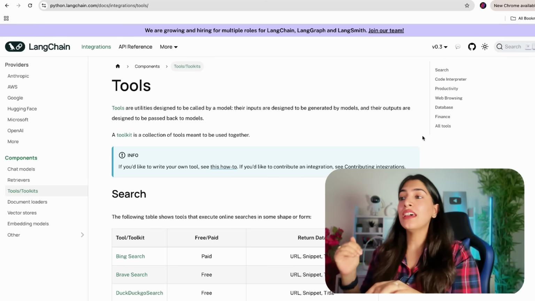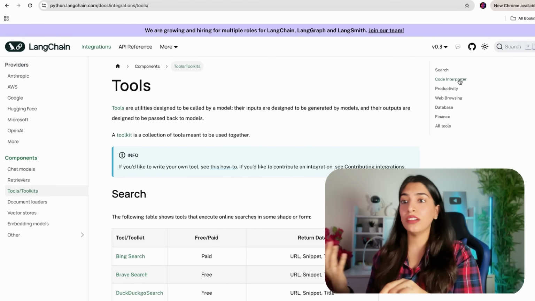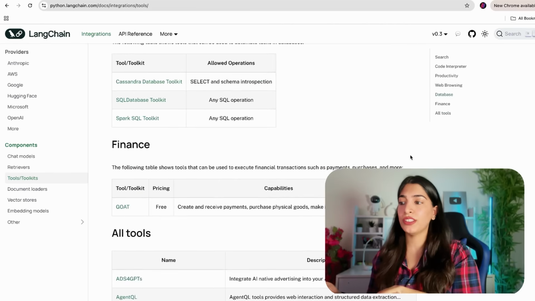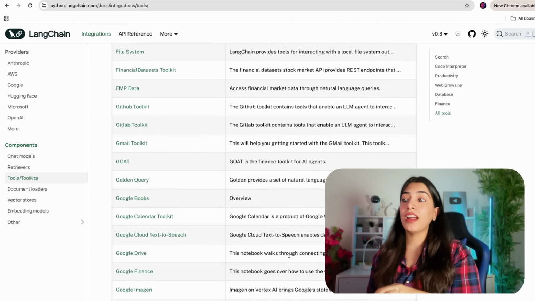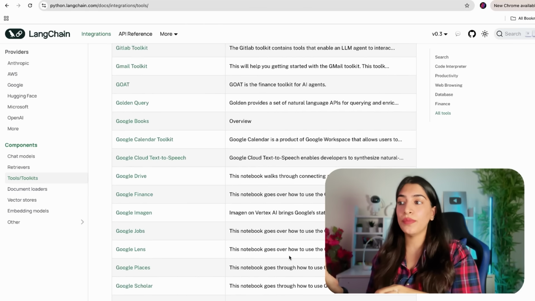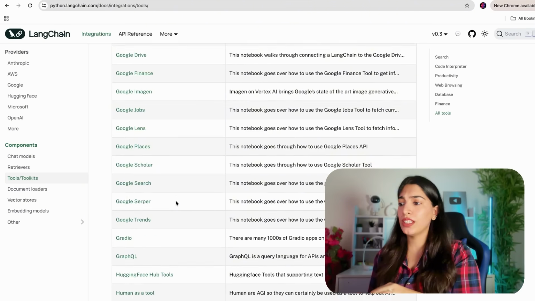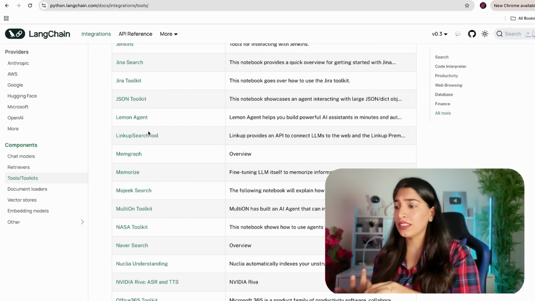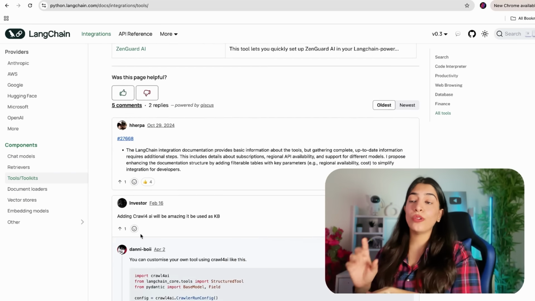Okay. Now you can see there are so many tools that are already available for us, like search-based tools, code interpreter tools, productivity tools, web browsing tools, database tools, finance tools, and there's a huge list of tools that are available, right? So you can check it out over here. We are going to be using these Bright Data tools today, but there are so many tools and I highly recommend that you should try different tools out. Like for example, there is Google Drive, there is Google Finance, Google Lens, Google Search, there is GraphQL, there is Discord, there is JSON toolkit. There's a lot of tools available, right? Also, you can create your own custom tools also.